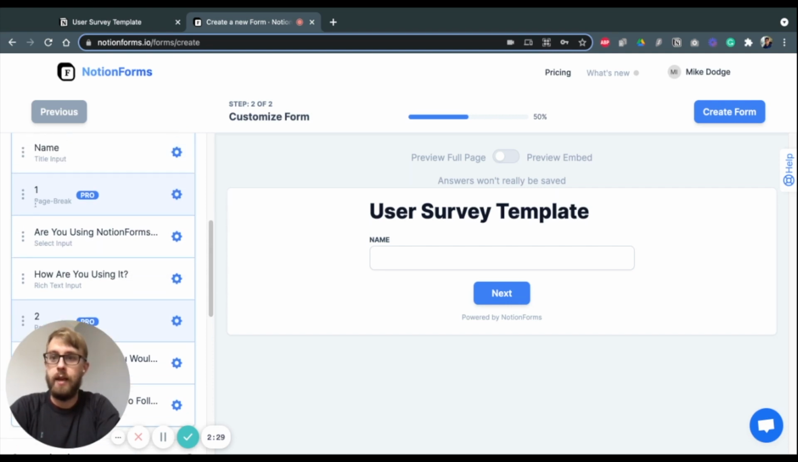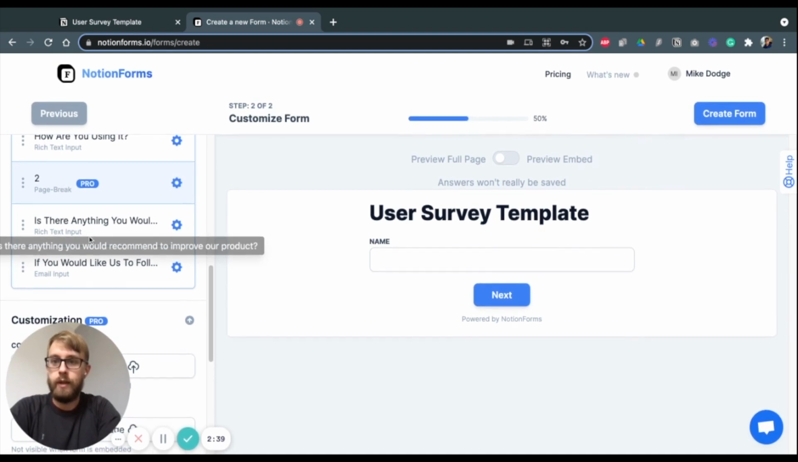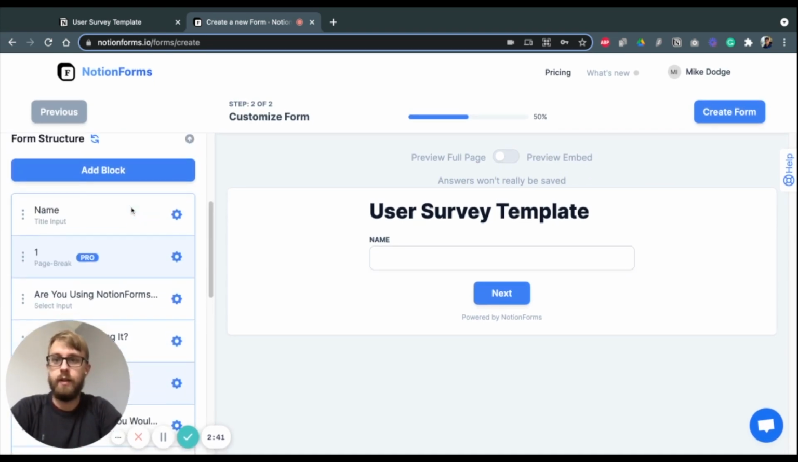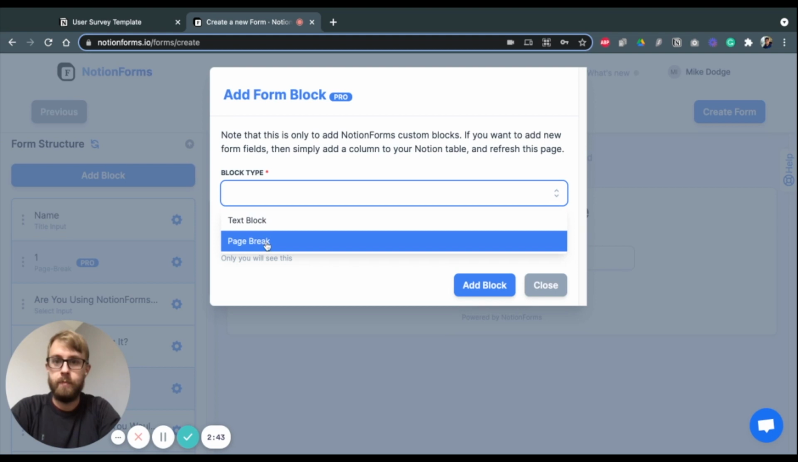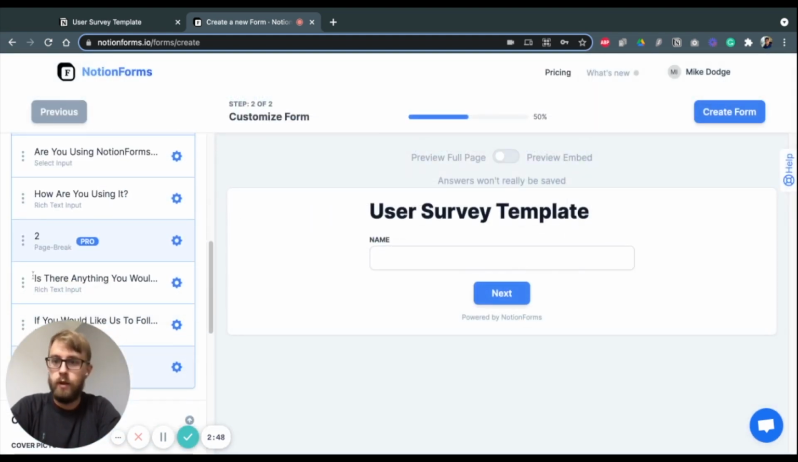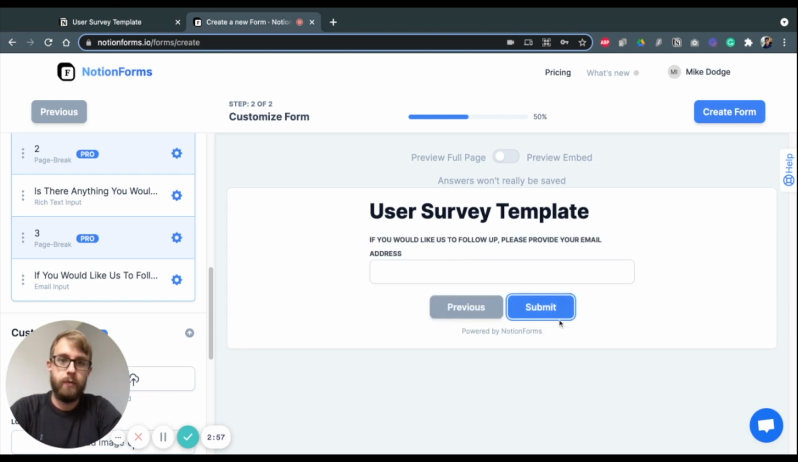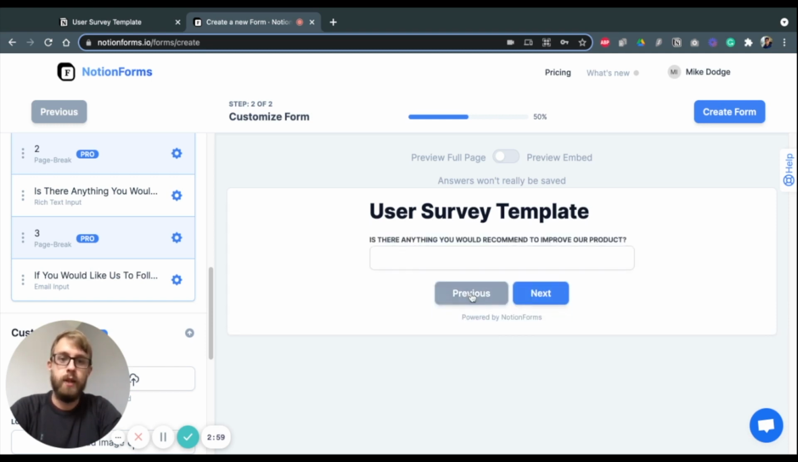So we have the name, a break. How are you using Notion Forms? Are you using it for personal or business? And then I'll do one more page break here to separate the last couple of properties. There we go. Okay, so now you can see that we have the name here. We have these two properties, we have this, and then we have the final one before submitting it. So we have these properties broken up over different pages here.